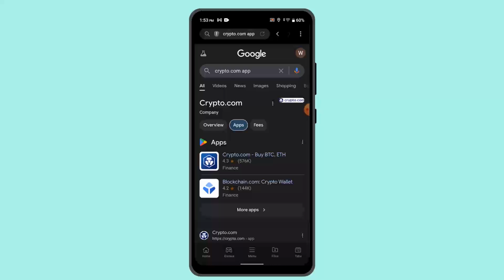Tap on the Apply button, complete any additional verification requirements and wait for the loan approval, which is typically processed quickly. Review the loan amount in your crypto.com account, and once you've done that, you need to go to the Lending section in the app to review and manage your loan. And once you've done that, you can make the repayments.